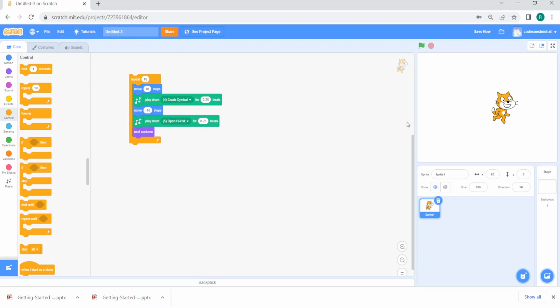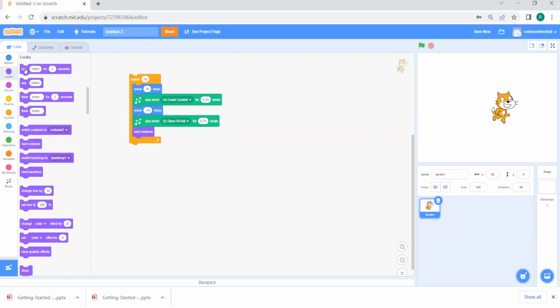Now next, we want the cat sprite to say something. How will it say it? We'll go to the Looks block and choose Say. It will say, I did it. We can change the words, right? I did it. Okay, let's see now. Run the code again. The dance completes. I did it.